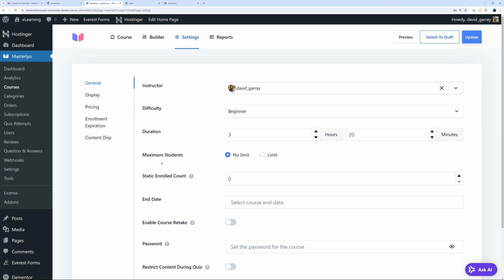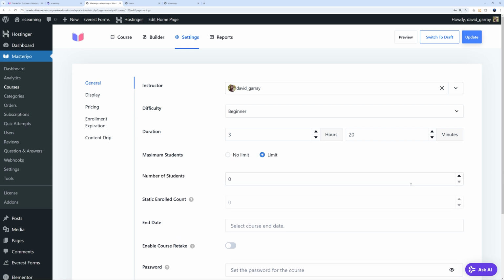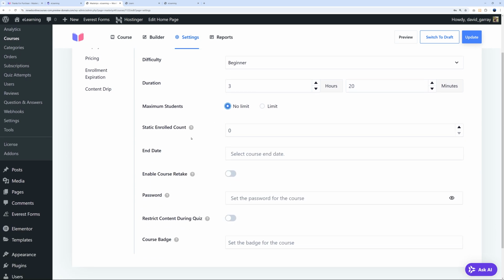How many students can enroll? Is it unlimited, or do you want to set a limit? Maybe only the first 10 people to come to your website will get it for free. If you want to jazz things up, you have the static enroll count. What is this exactly? Well, it adds an additional number of students to the total number of students enrolled.